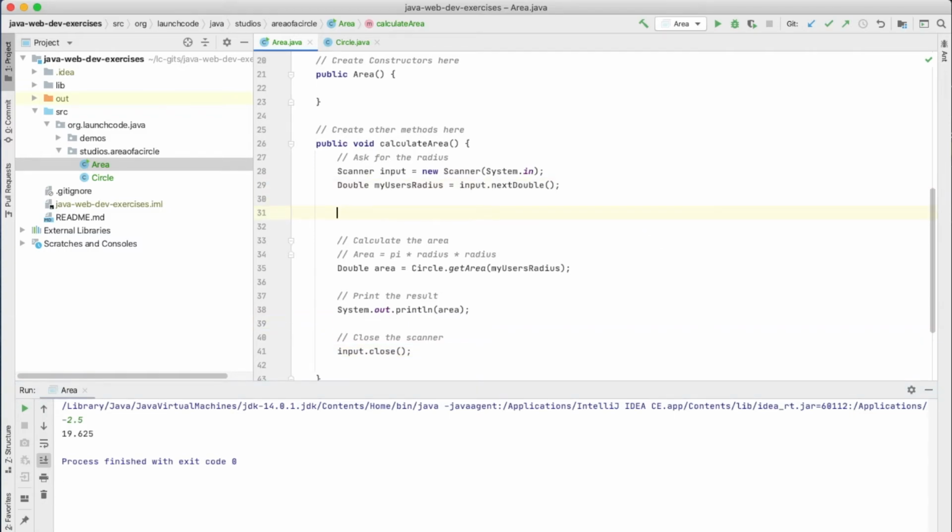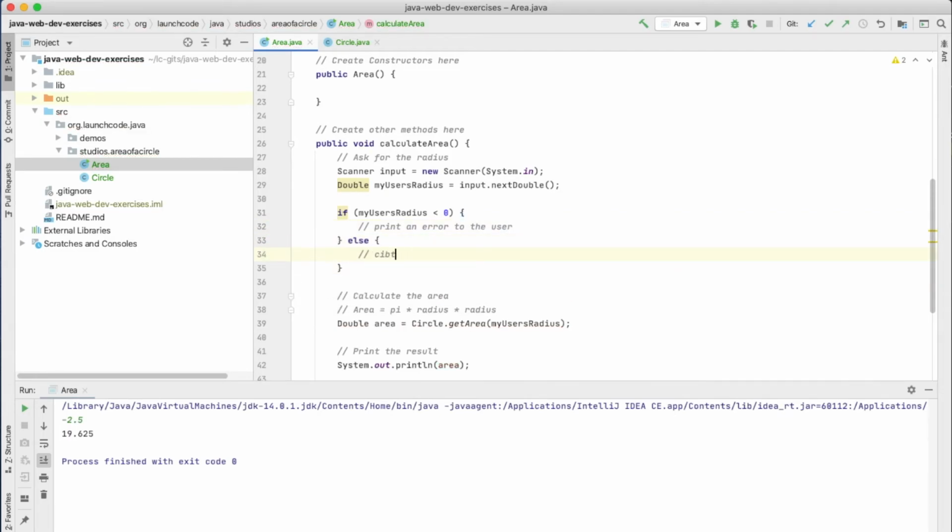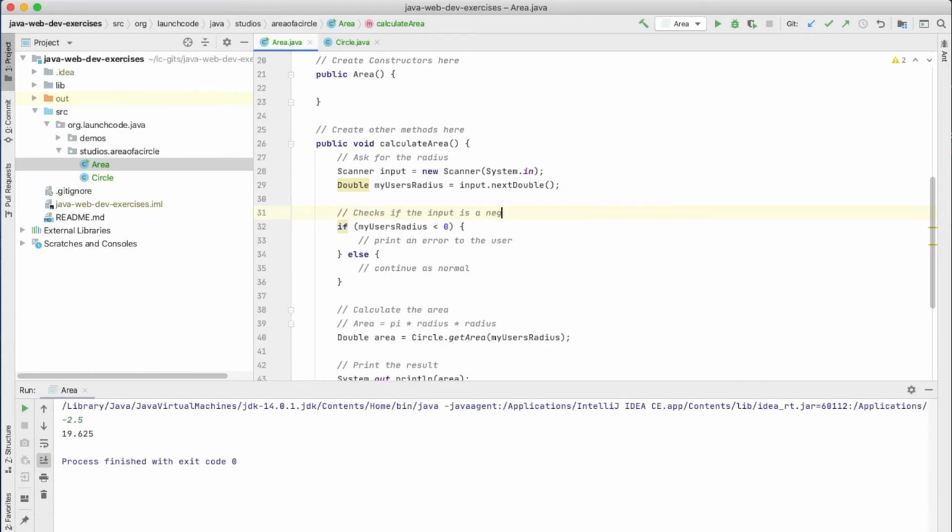What we need to do, when myUsersRadius comes in, we need to check if it's a negative number. If it is a negative number, we need to print an error out to the screen. If it is not a negative number, we should continue our process as normal. So this kind of sounds like a conditional. If our myUsersRadius is less than 0, aka a negative number, then I need to print an error out to our user. If it is not a negative number, we continue business as normal. There we go. This if statement is checking if it is a negative number.